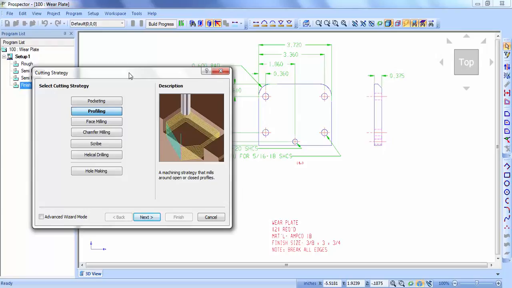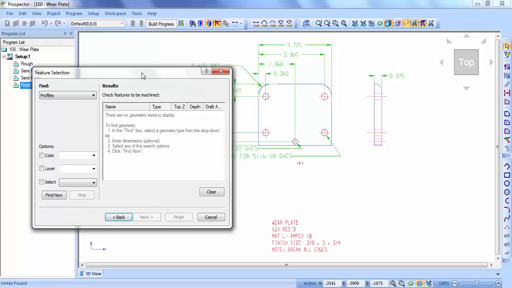For 2D, we start off with the cutting strategy page. What do you want to do? And since I was in finish, it said let's do profiling by default. But I can do pocketing, face milling, chamfer, scribe, helical, and hole making. And hole making has all the drills and taps and all that. I'll go into that in a minute. But I want to profile around this part, just the outside. So I'm going to hit next.